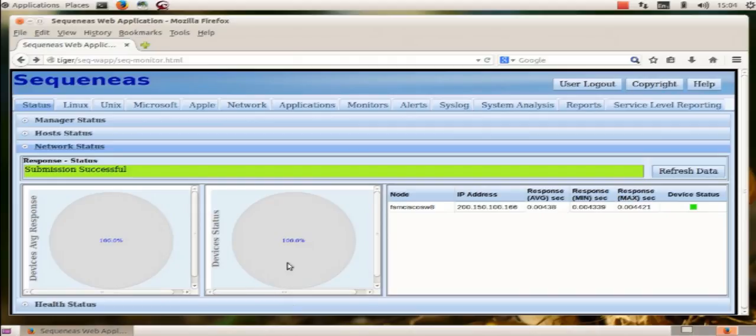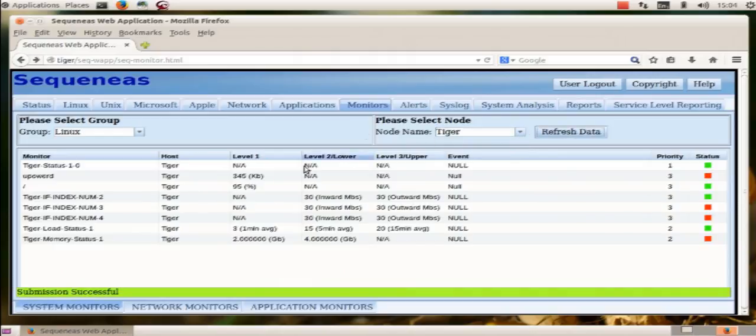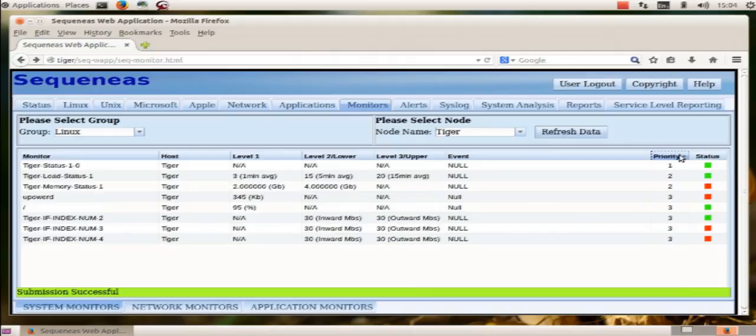So actually I think I'll stop here and then let you install and find out for yourself how powerful this Sequeneas is. So I'll leave you with that.